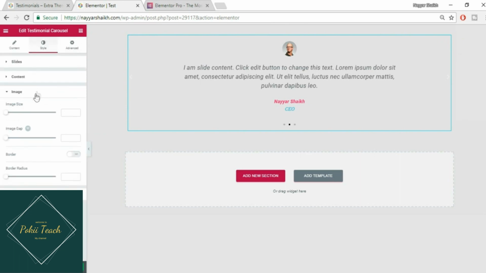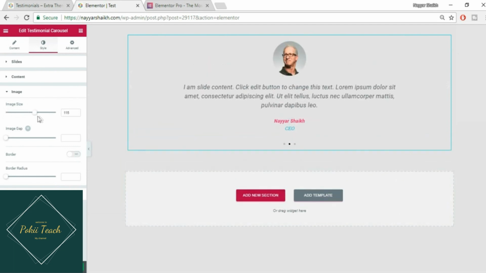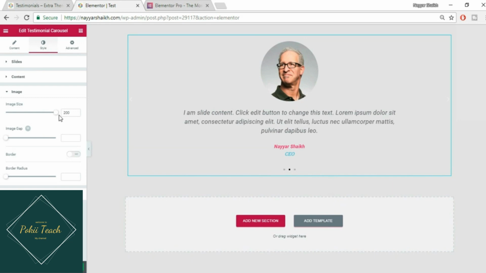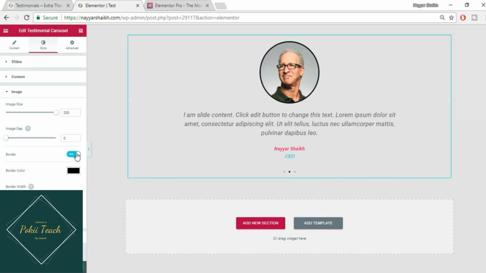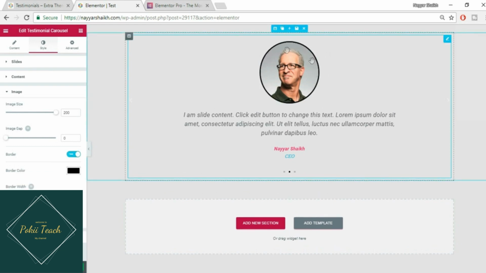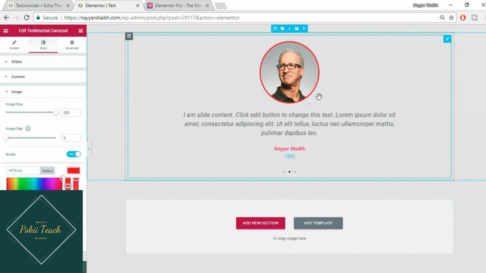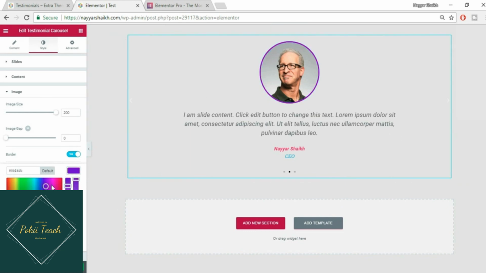Now let's come to image. So here the first option is the image size. You can increase or decrease the size of the image. So we want to increase the size to maybe 200. Image gap, if you want to add a gap. Border, yes, we do want a border, but we don't want a black border. We want to change the color to maybe blue or maybe red, whatever color you like. So let's make this. You can change the color to anything you want.